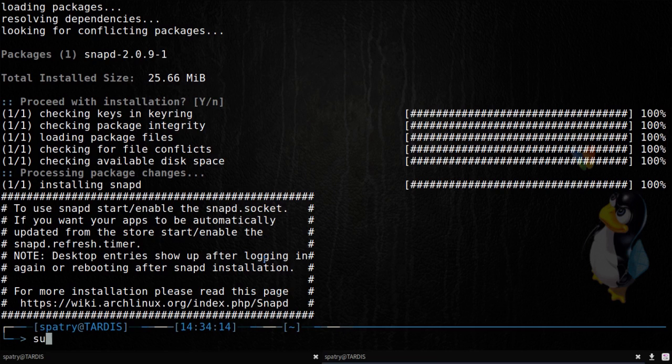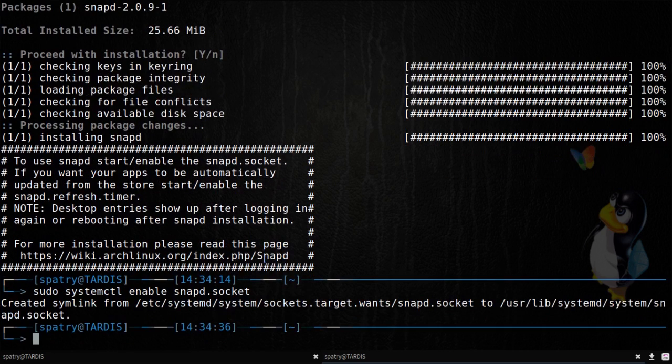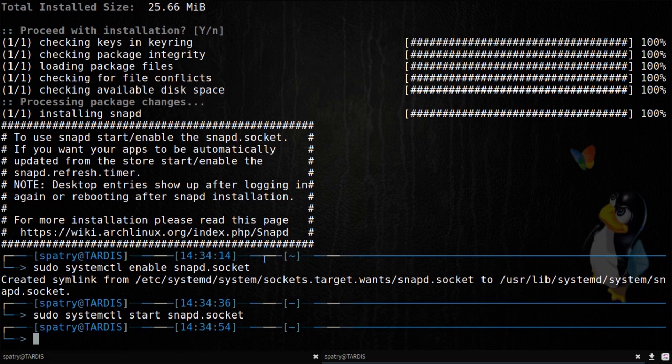So that's exactly what we're going to do here. We're going to go sudo systemctl enable snapd.socket. Okay, and now whenever the system starts off, the snapd socket will be started when we start up the computer. Now we need to start it since it's not running right now. Okay, and now that is started there.